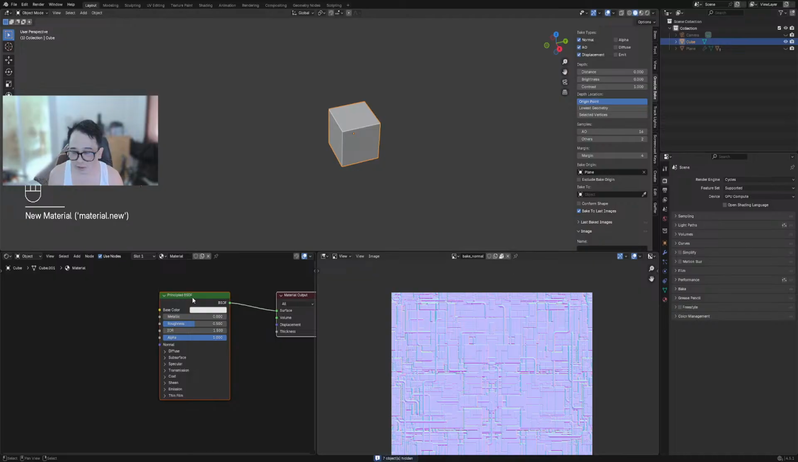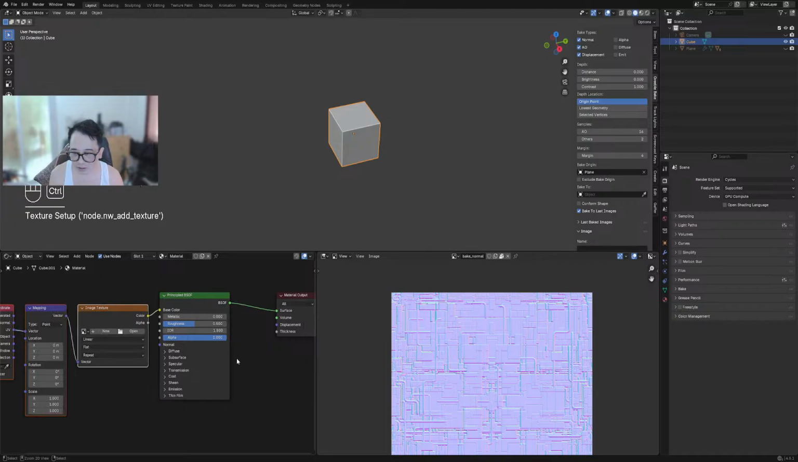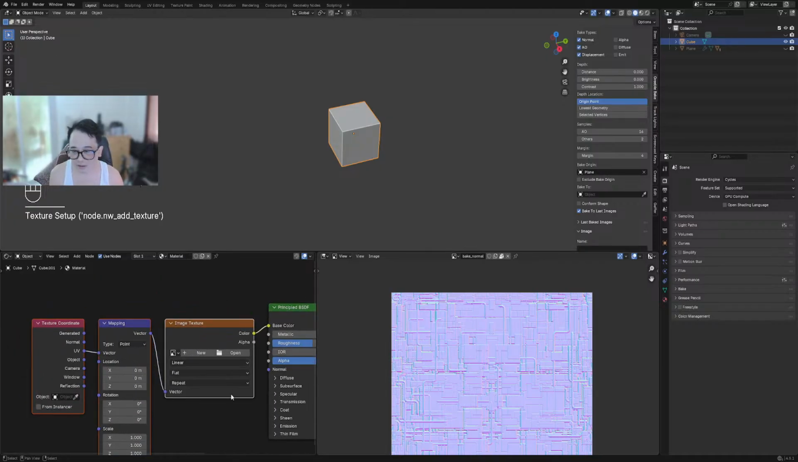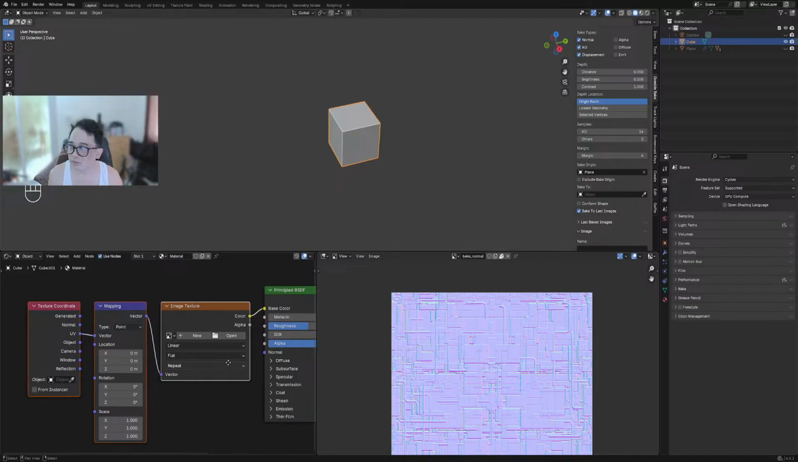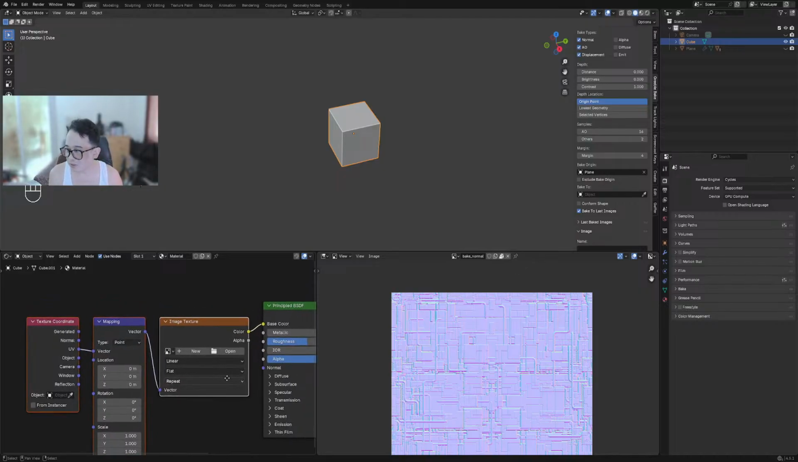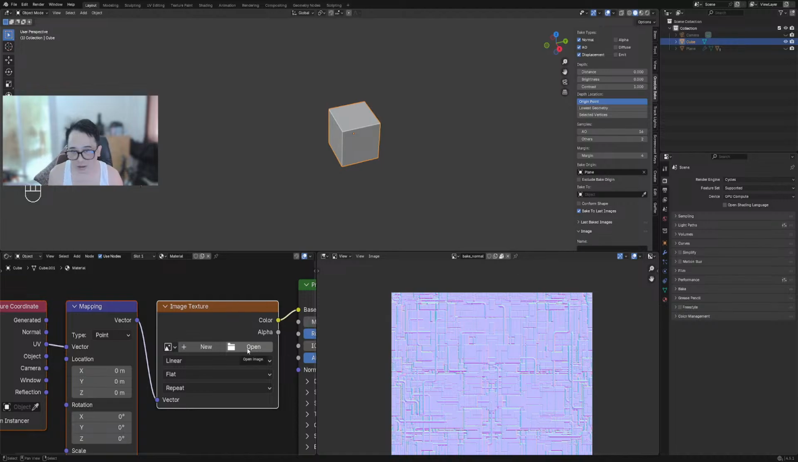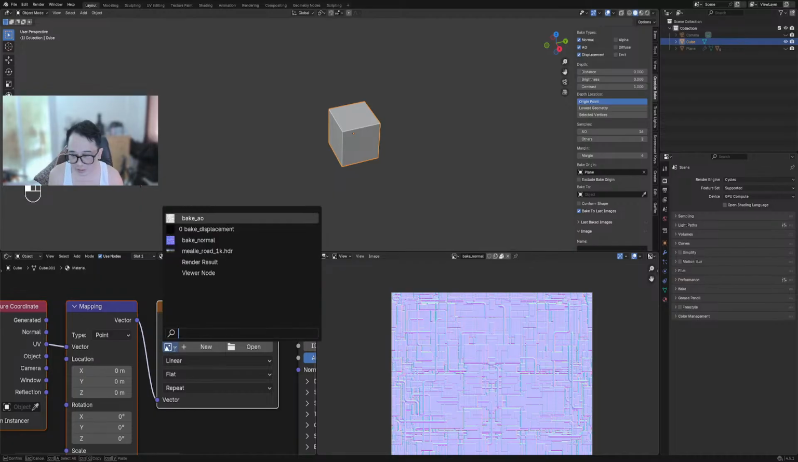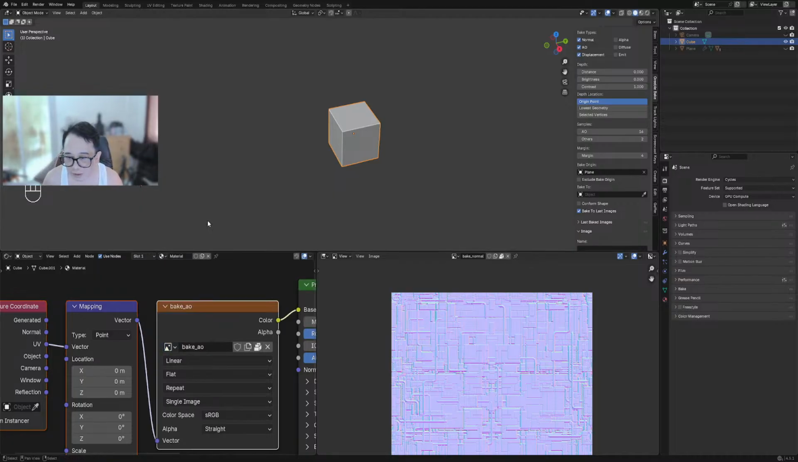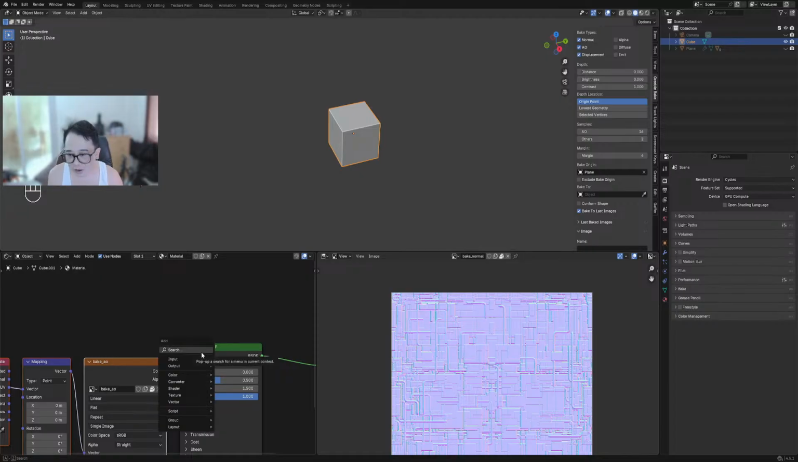Create new material. If you have Node Wrangler on, you can just press Control T to create this group of nodes. Don't open a texture. Use the drop down list here, and let's click our AO. So our AO, we're going to multiply to our base color.